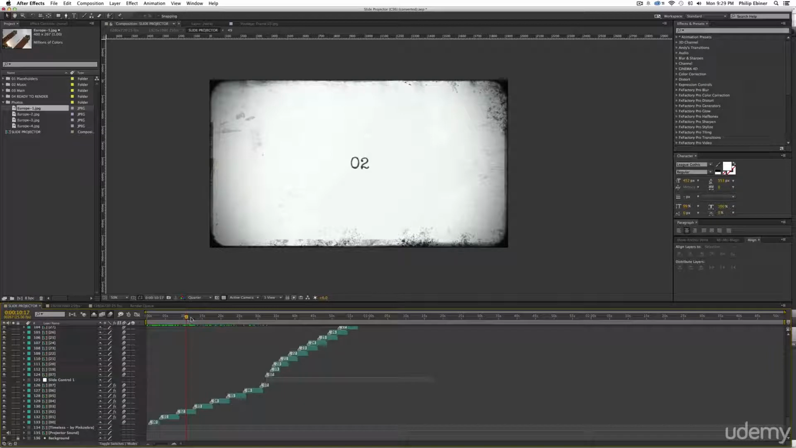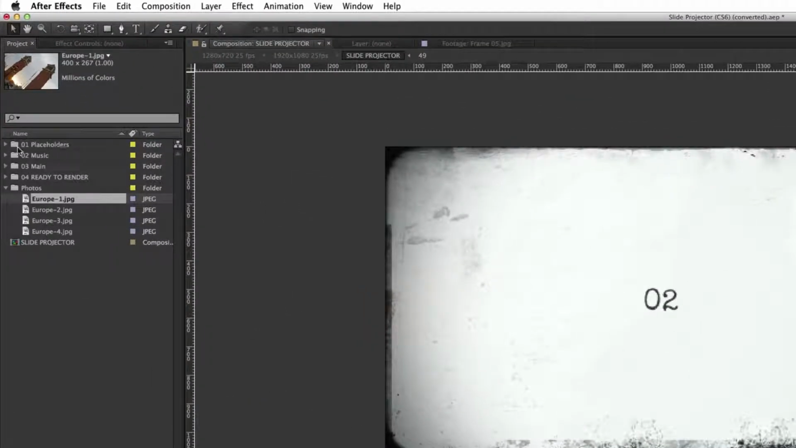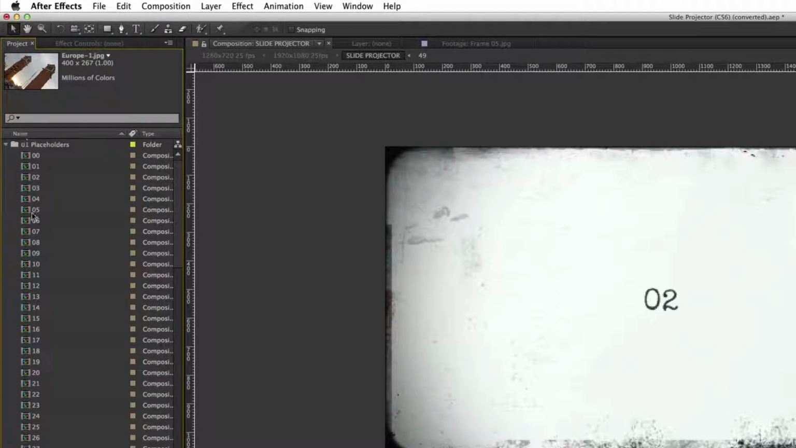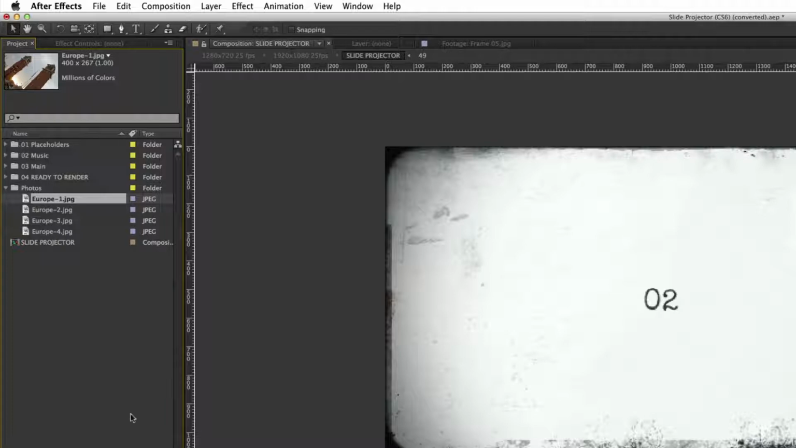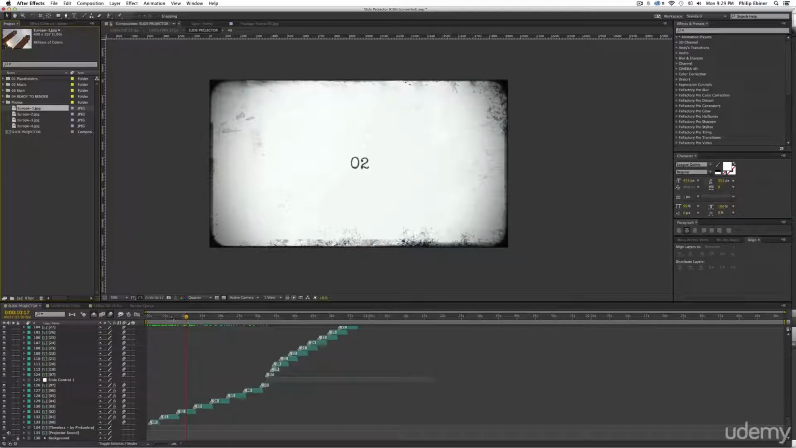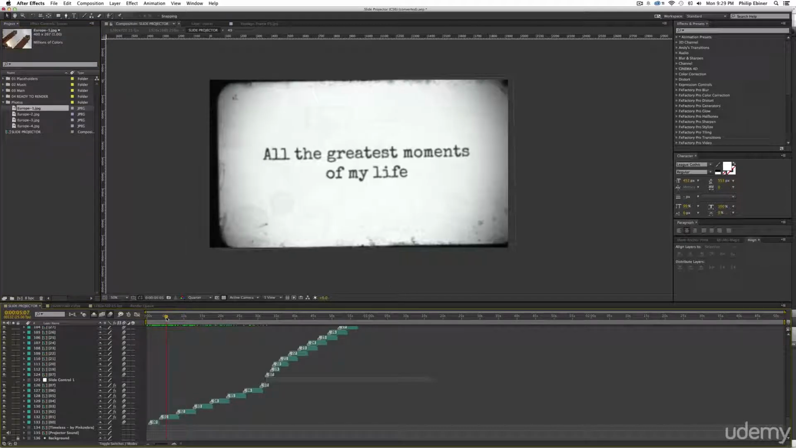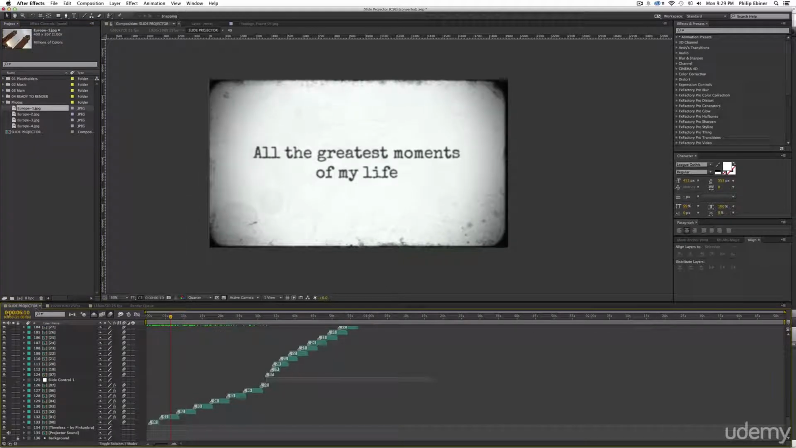So again, these are placeholders, and you can find them in this top level placeholder folder in your project window. If I open that up, you can see all of the different compositions from 0 all the way to 116. Or you can open them by clicking on them within the sequence itself. So this slide projector top level sequence down here, you can double click each of these sequences.